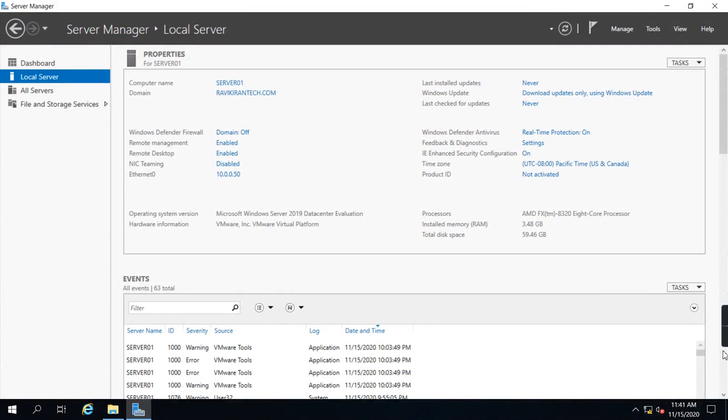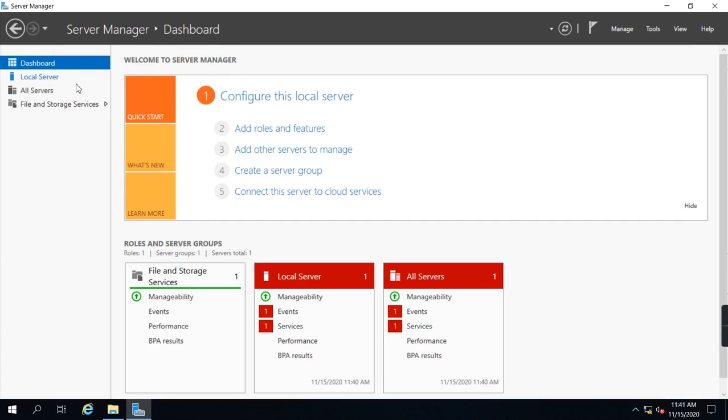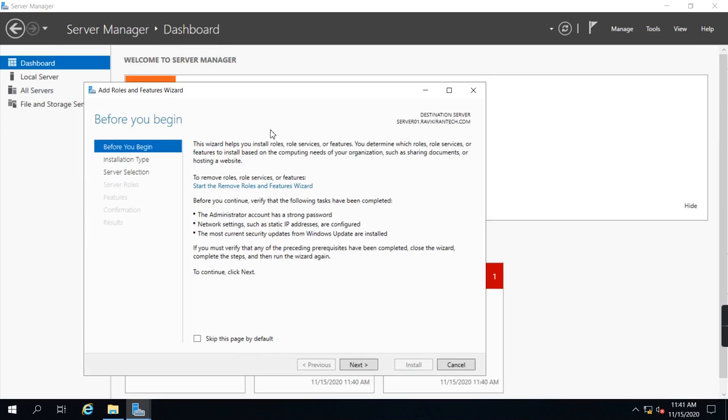Today's topic is how to install the IIS service and how to configure a web server. So let's start. Click Dashboard, Add roles and features. So I'm clicking this one.